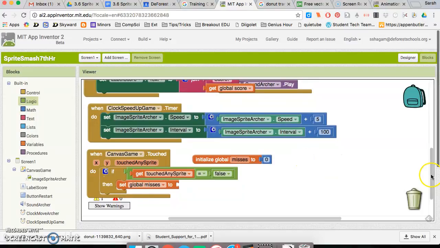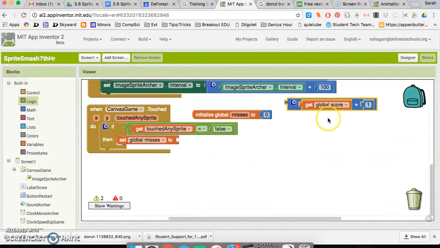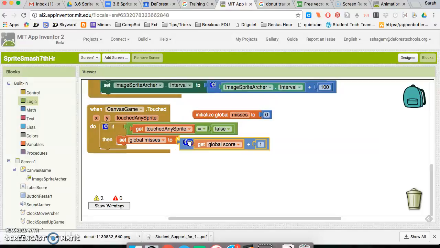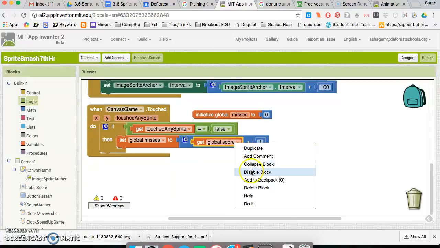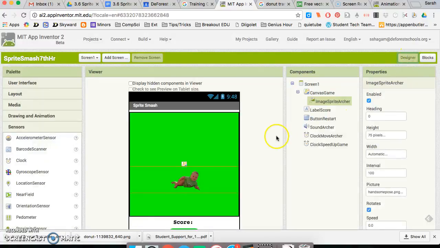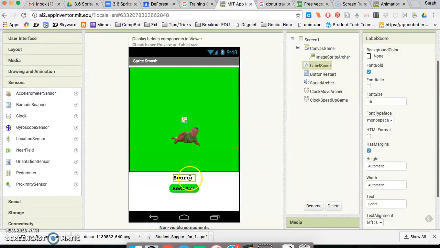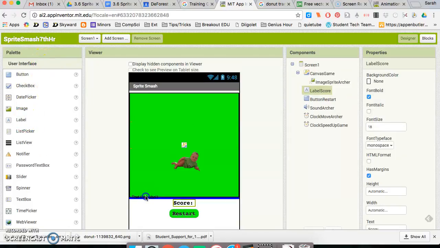So we need to look up here where we had some math. I'm just going to duplicate this and I'll change the variable that I'm using. I'm going to say global misses. I've got to change this one to misses plus 1.